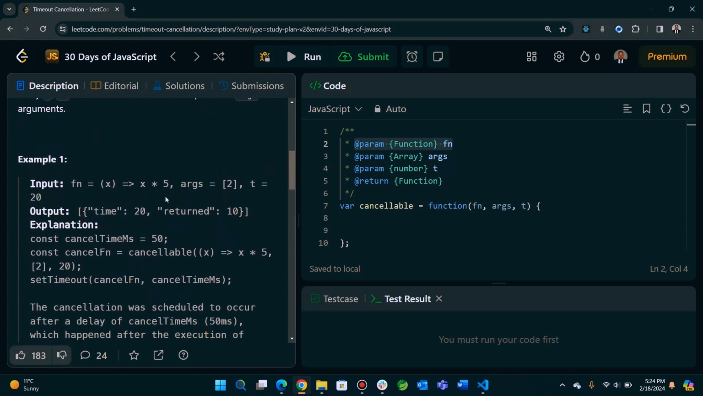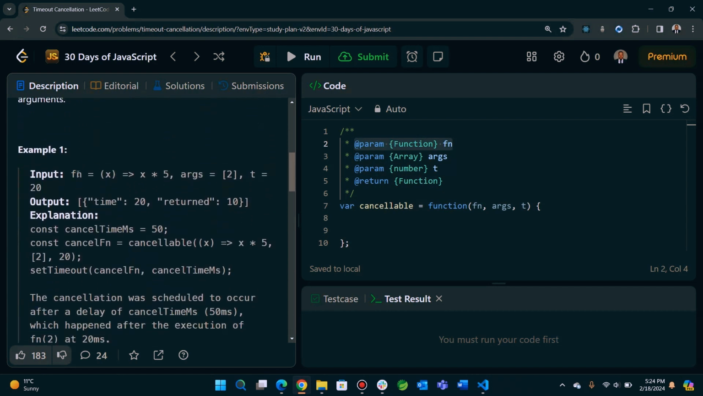And this is just an example. So we are going to have a function fn that will take an argument and can have some operation in it. And t would be the time in milliseconds, and the output should be the time 20, and the return value would be 10, since we are doing 2 times 5, which is 10.